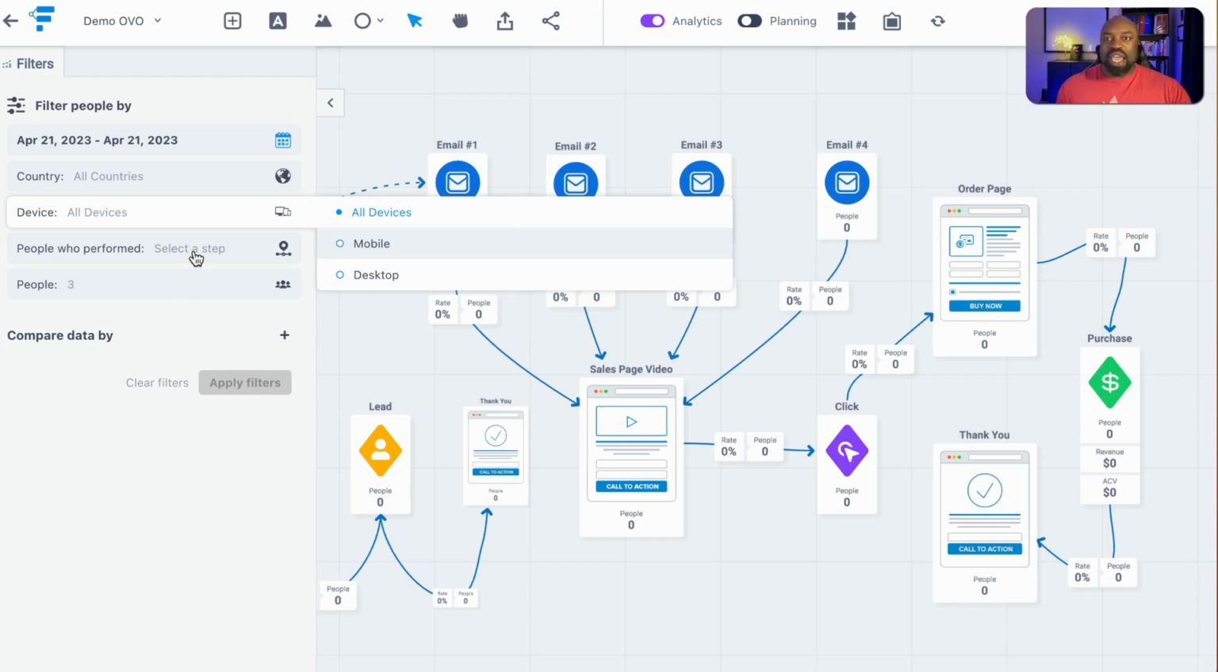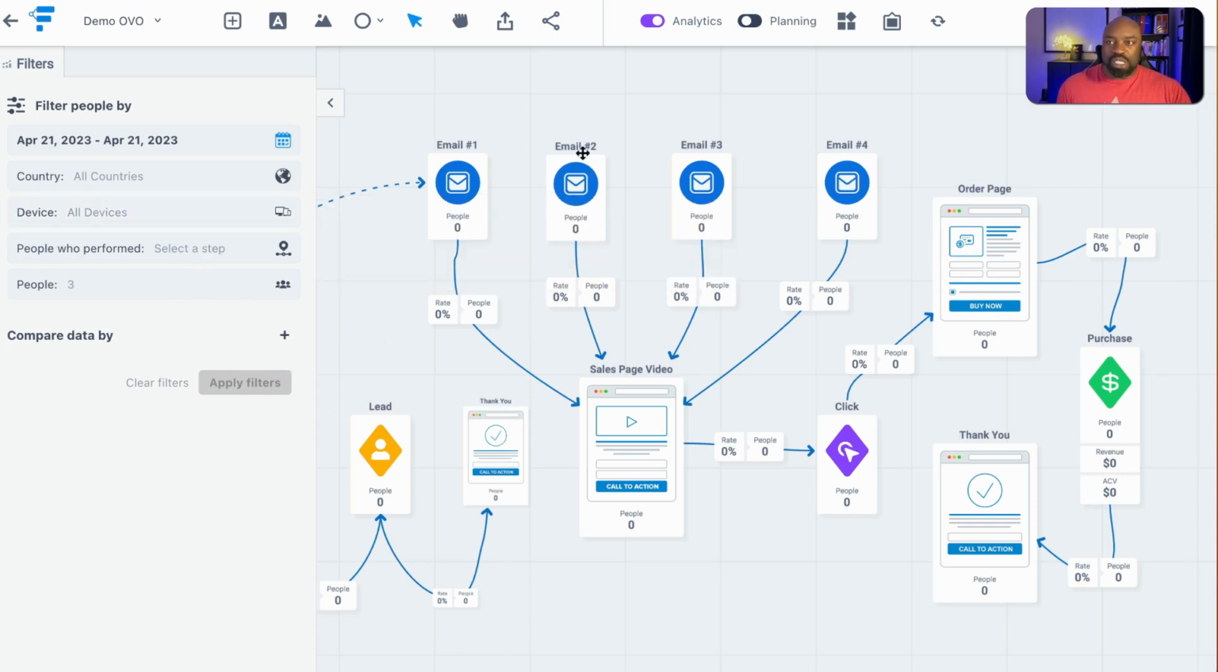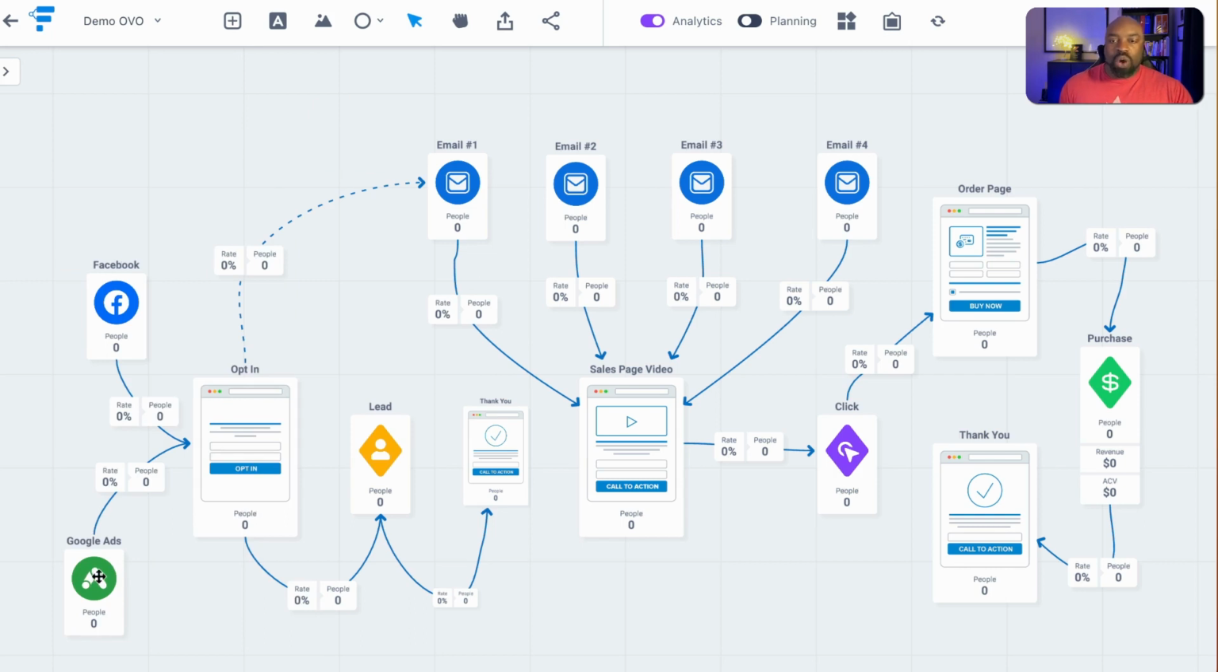I could even say, I only want to see the data from people who specifically clicked this link. Or maybe I want to say, I only want to see how well people from Google Ads are converting. What would happen is it would actually isolate all of this data to only show me the customer journey of people who came in from Google Ads. This is an absolute game changer.